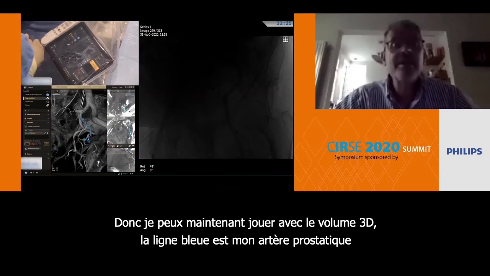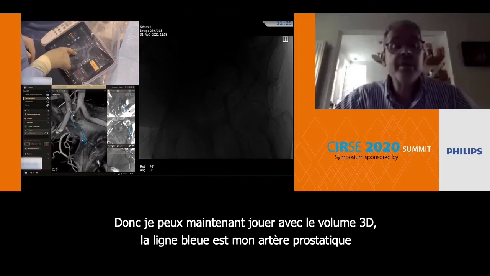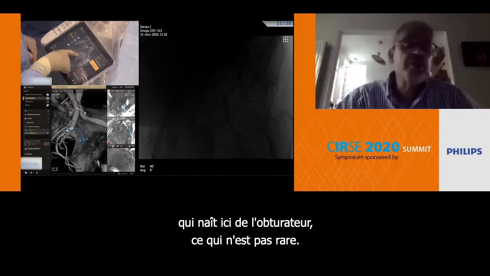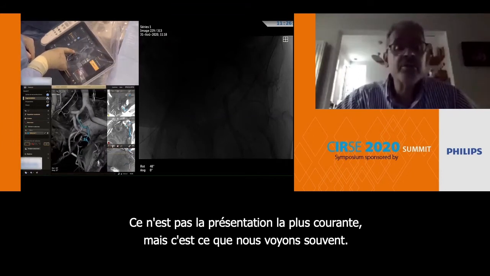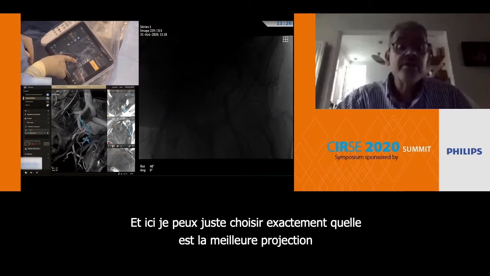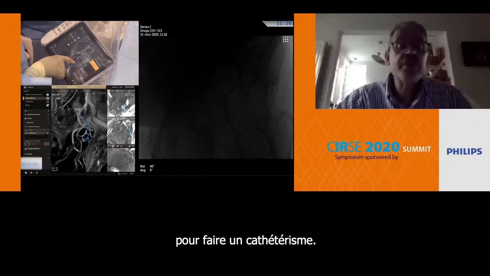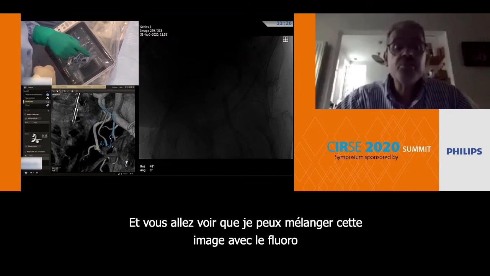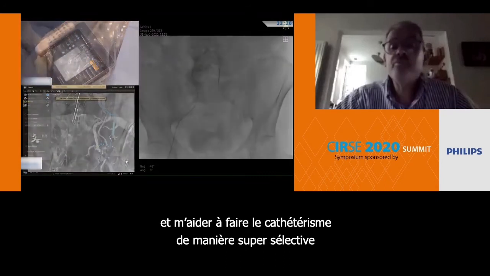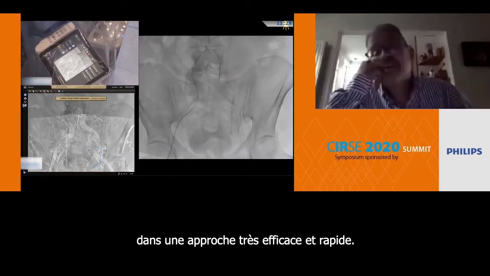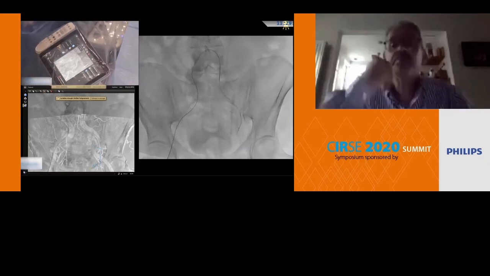So I can now play with the 3D volume. The blue line is my prostatic artery, which is arising here from the obturator, which is not uncommon. This is not the most common presentation, but this is what we see often. And here I can just choose exactly what is the best projection to do catheterization, and you will see that I can mix this image with the fluoro and help me to do the catheterization super selectively in a very, very efficient and time-efficient approach.